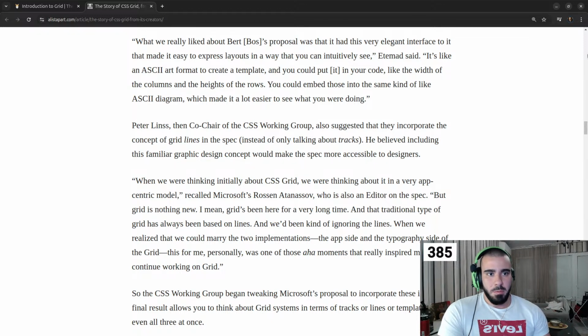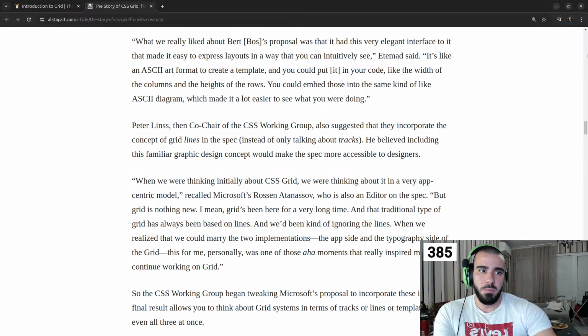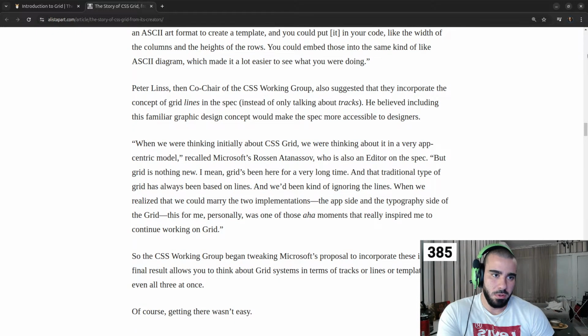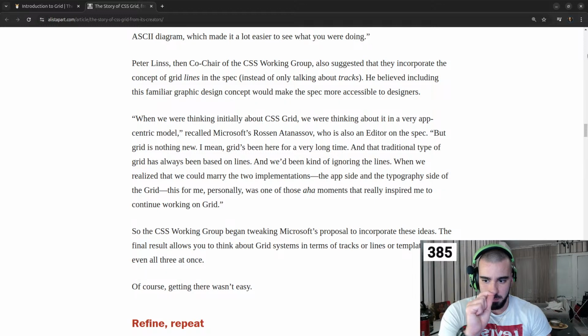What we really liked about Bert's proposal was that it had this very elegant interface to it that made it easy to express layouts in a way that you could intuitively see. It's like an ASCII art format to create a template where you could put it in your code, like the width of the columns and the heights of the rows. You could embed those in some kind of ASCII diagram, and that made it a lot easier to see what you were doing.